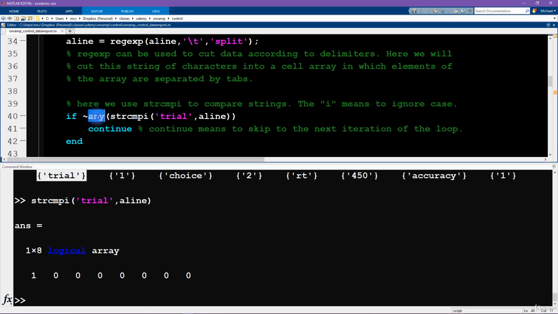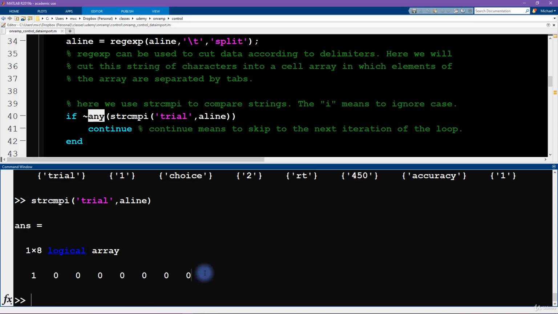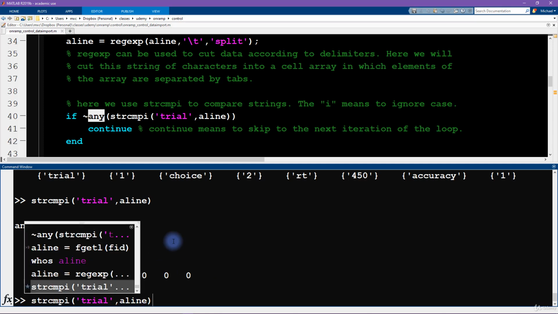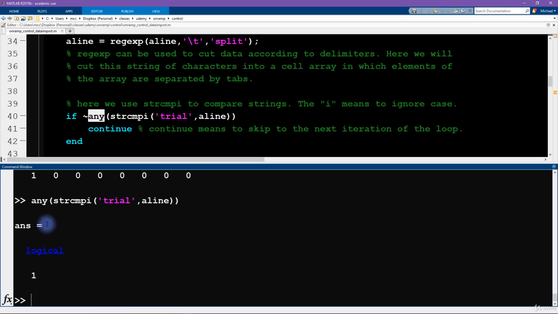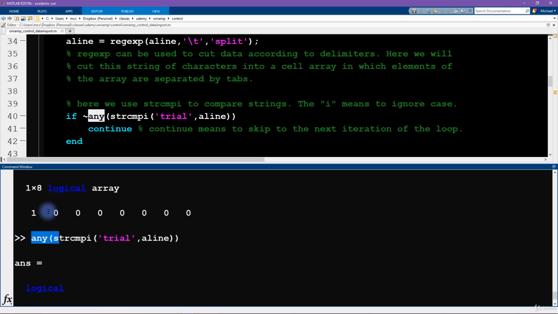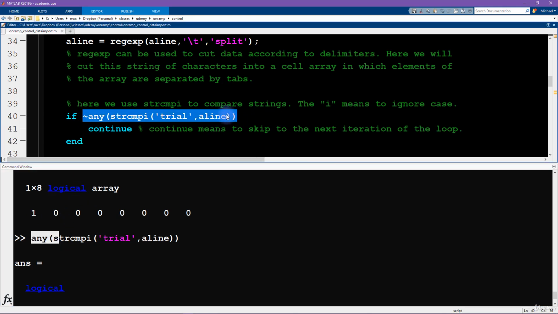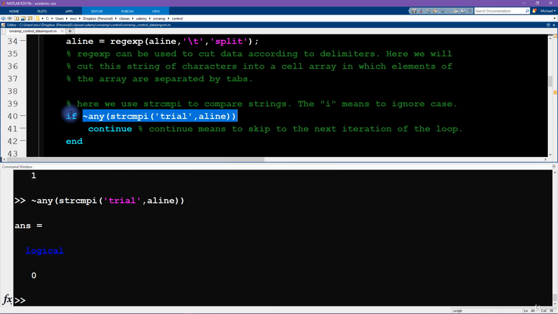Now I use any, and any returns whether any one of the inputs is true. So you can see there's one true and all falses, and then I encase this in the any function, and we get true. And we get true here because any one of these is true. Okay, and then I negate that. So in fact, this whole statement here is false. So this continue statement does not get run.